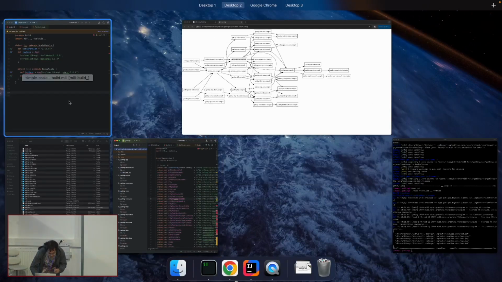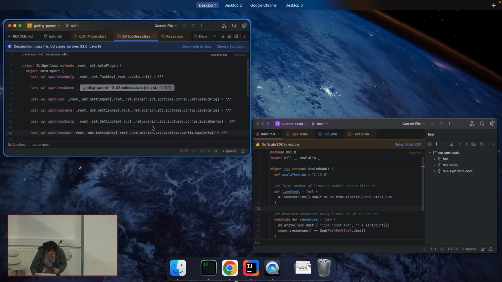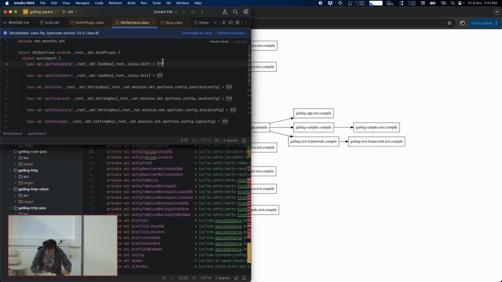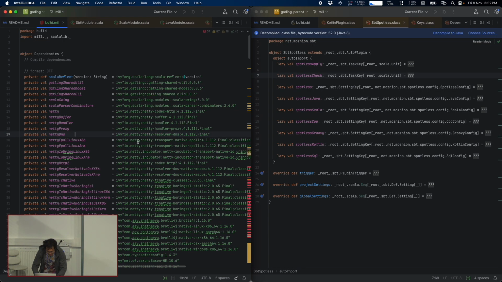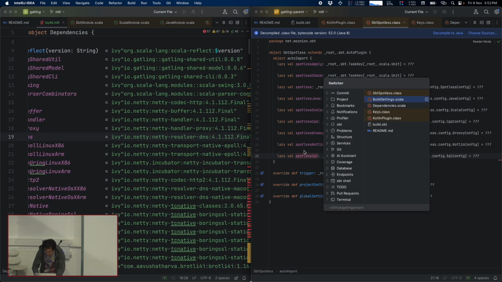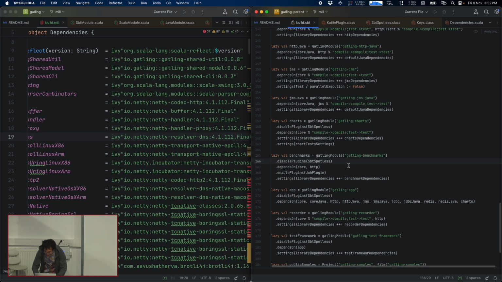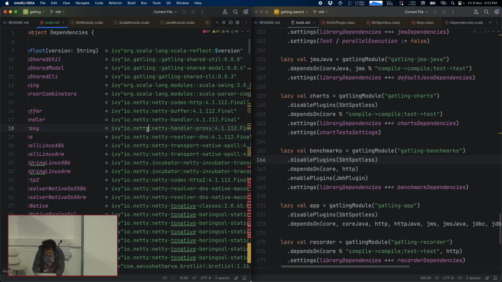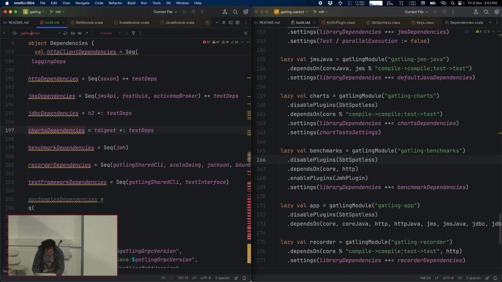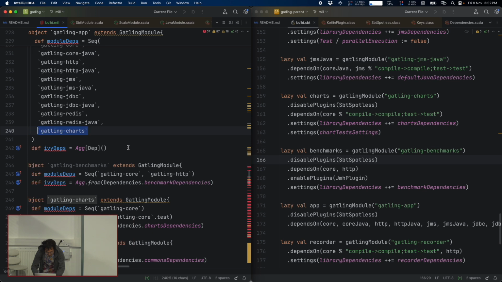So let me pull out again my Gatling. Sorry, put down the microphone. And I'll make this a bit bigger. So let me open up my build.sbt. So pull up the right part of the code base.